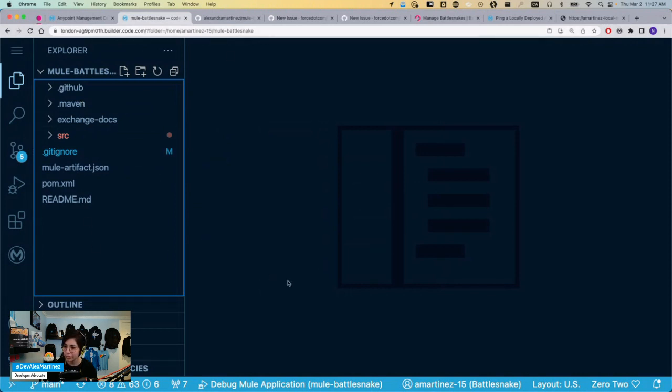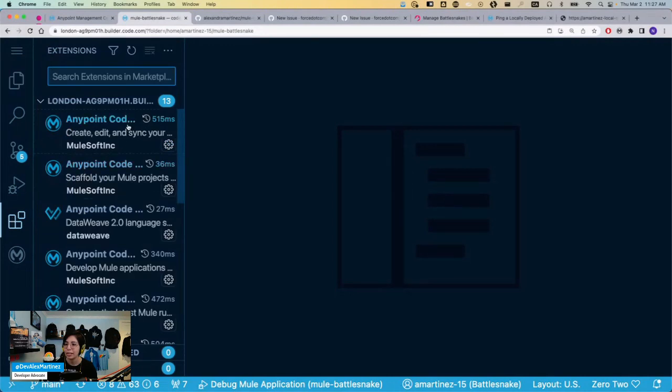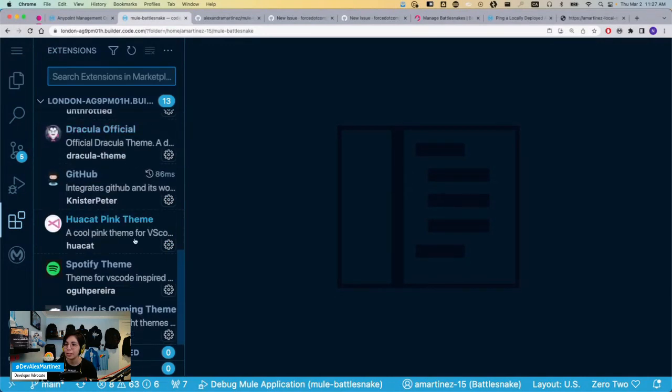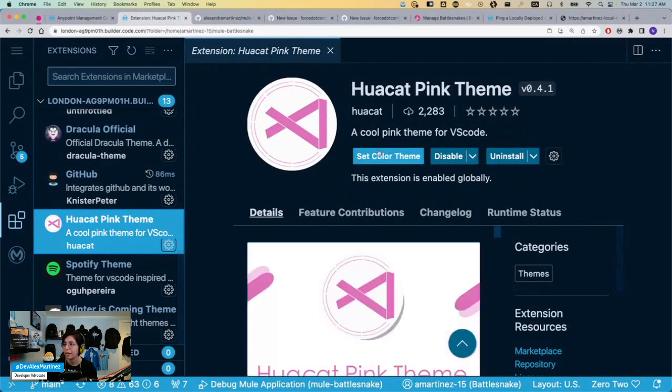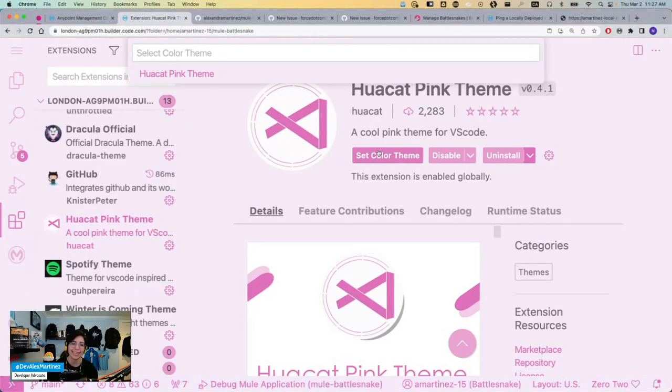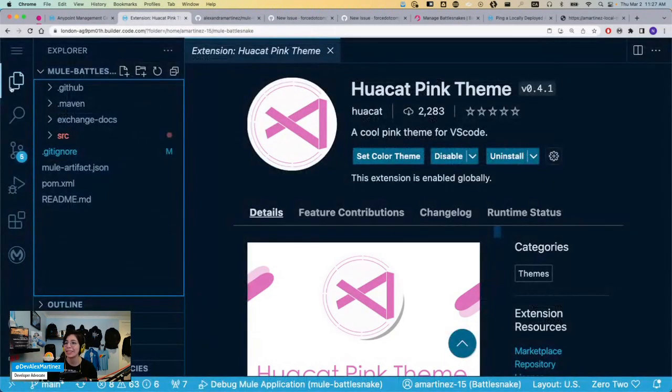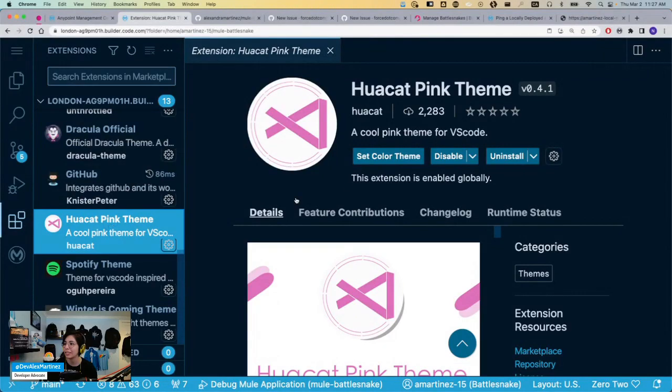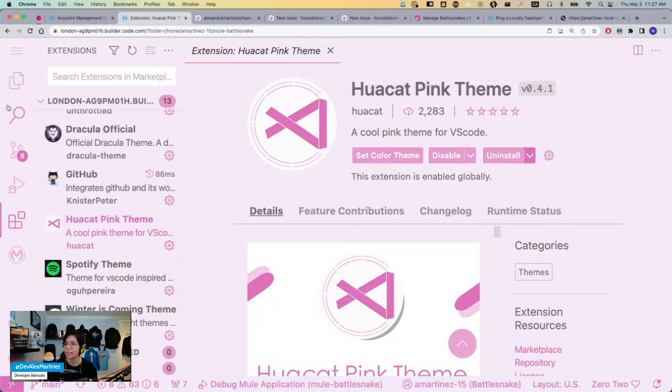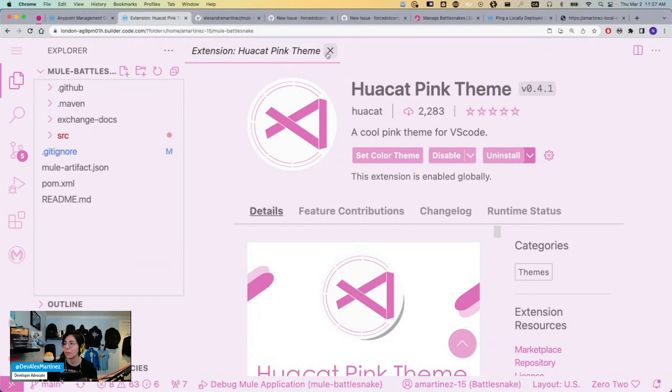But look at this beautiful theme. I can just keep adding themes and that makes it way better. Let me put again the pink one. That is so awesome. Oh no, it didn't change it. Why did it not? Set color scheme. Yes. That is so beautiful.